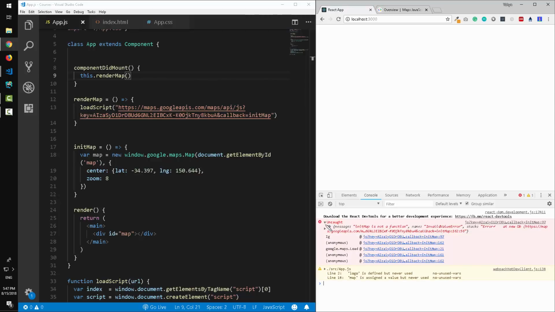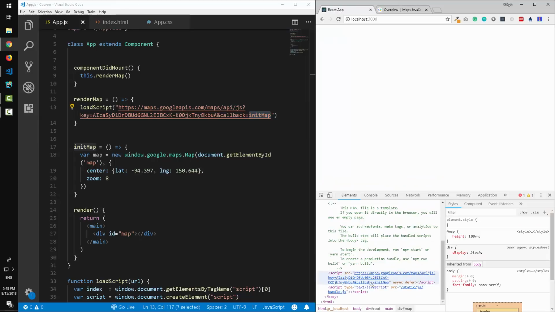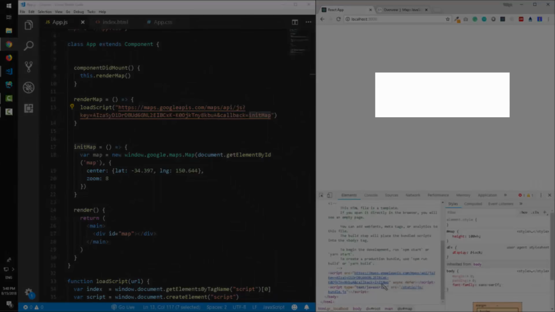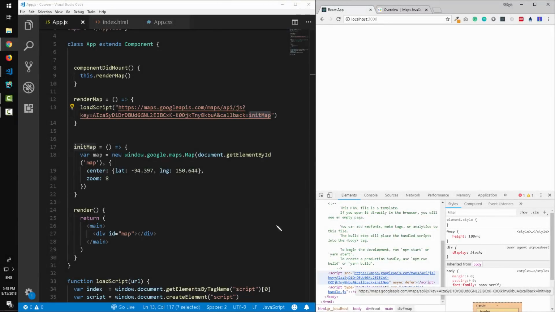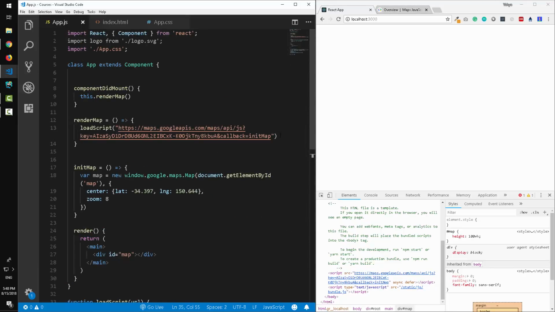You know, this error is because we didn't initialize our map. This initMap is not visible here. You know, we are rendering our script tag. I will say what I mean. Here we have our script. We say here callback equals initMap. When JavaScript tries to run the initMap, it doesn't find it. So how can we keep it visible? By converting it to a window property.